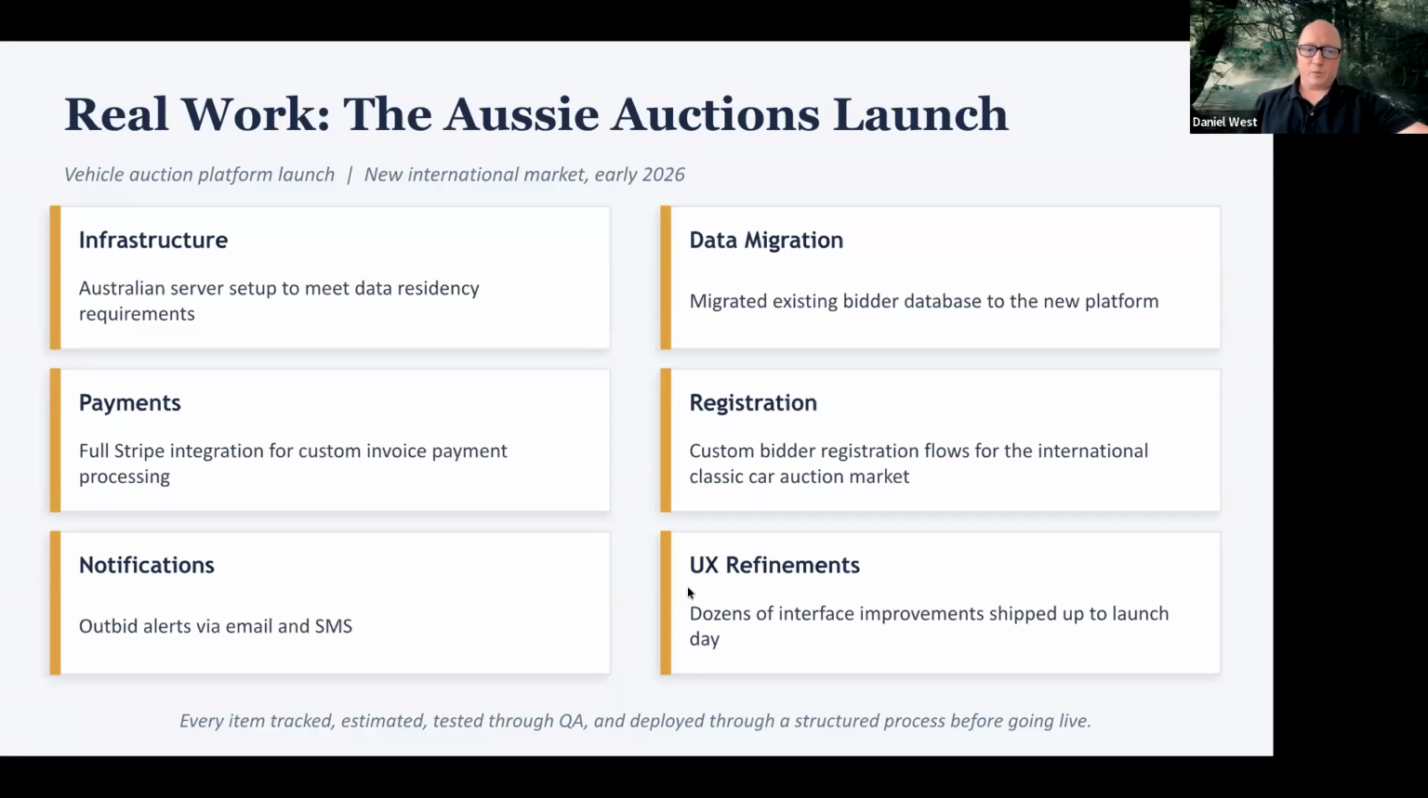The main things were to make sure that the infrastructure was all set up locally. There were some modifications because of the way that invoicing and payments work there. The Stripe integration that already existed needed to be modified, and so did the invoicing system, to meet this unique money payment workflow. And then there were modifications in terms of the messaging around the email and text message notifications.